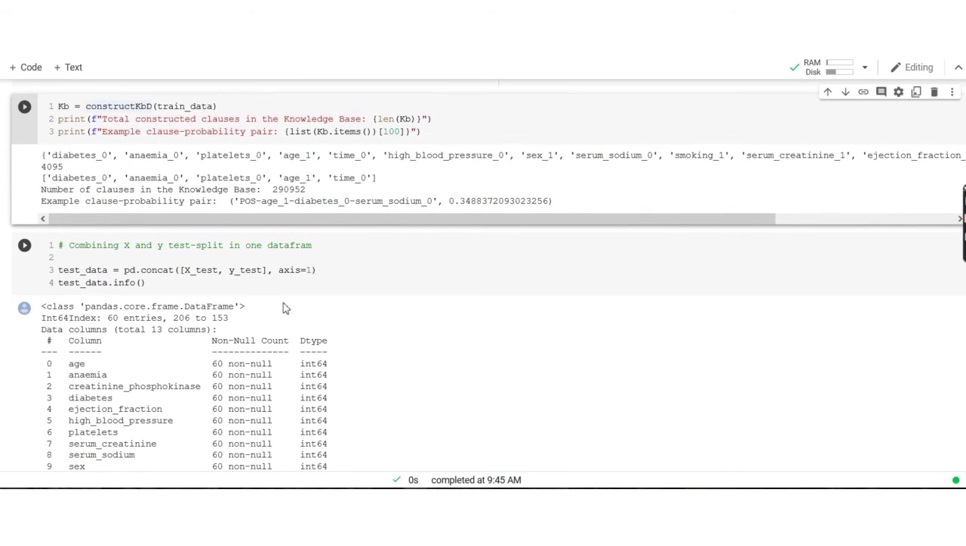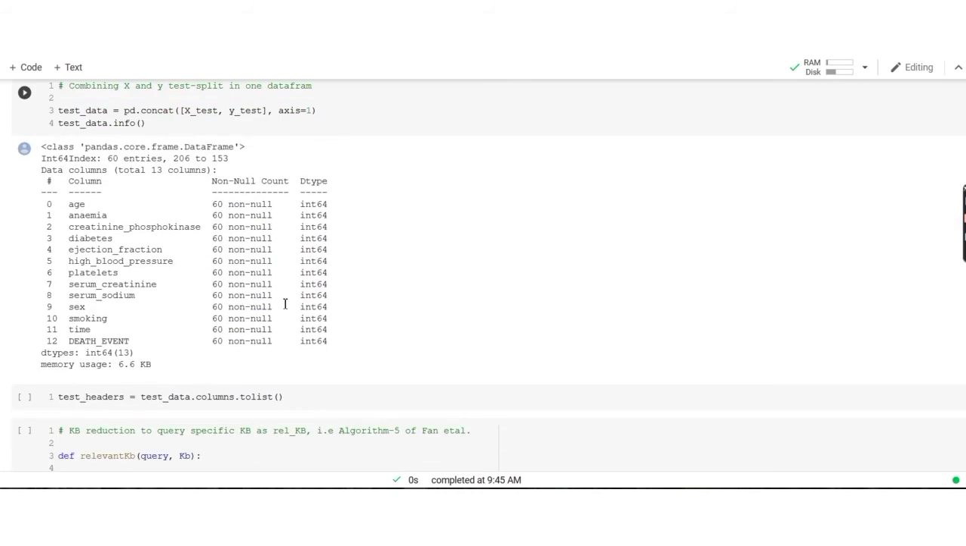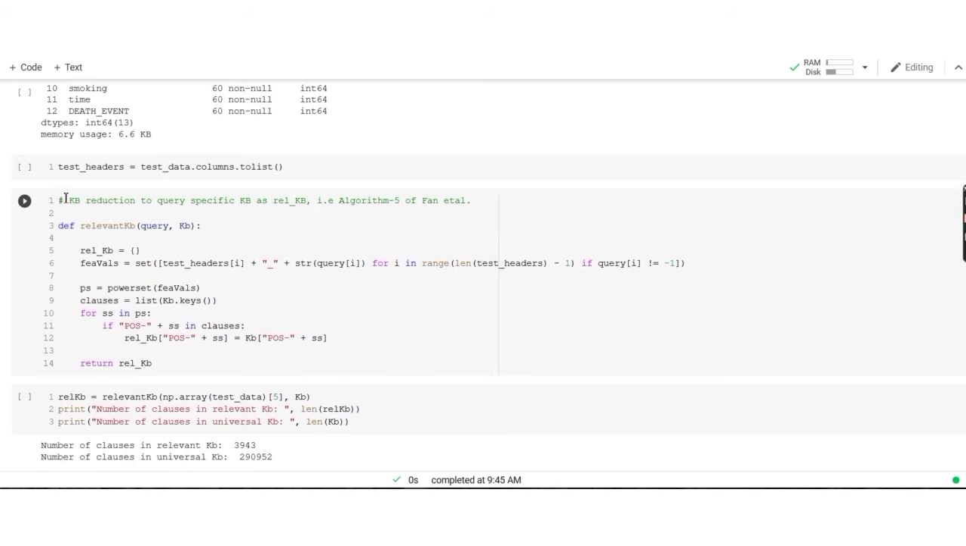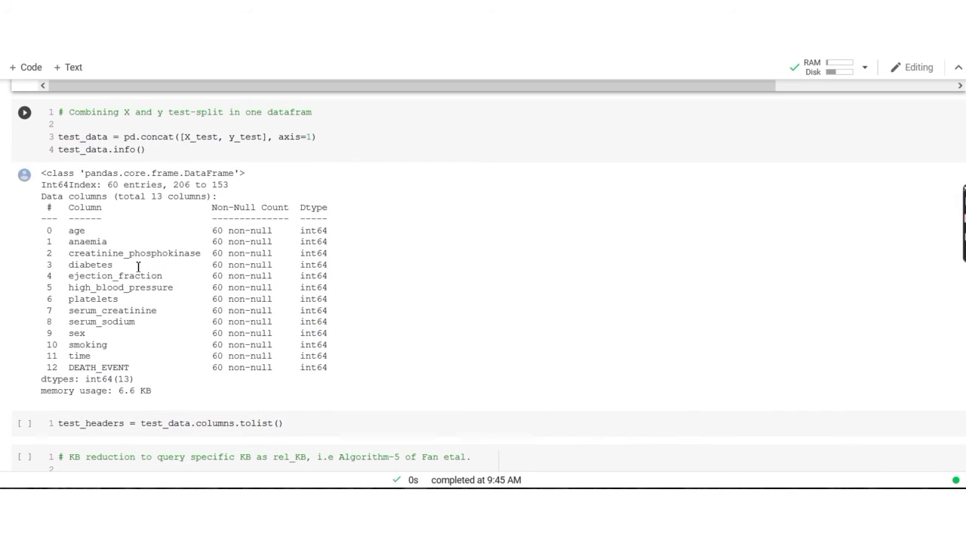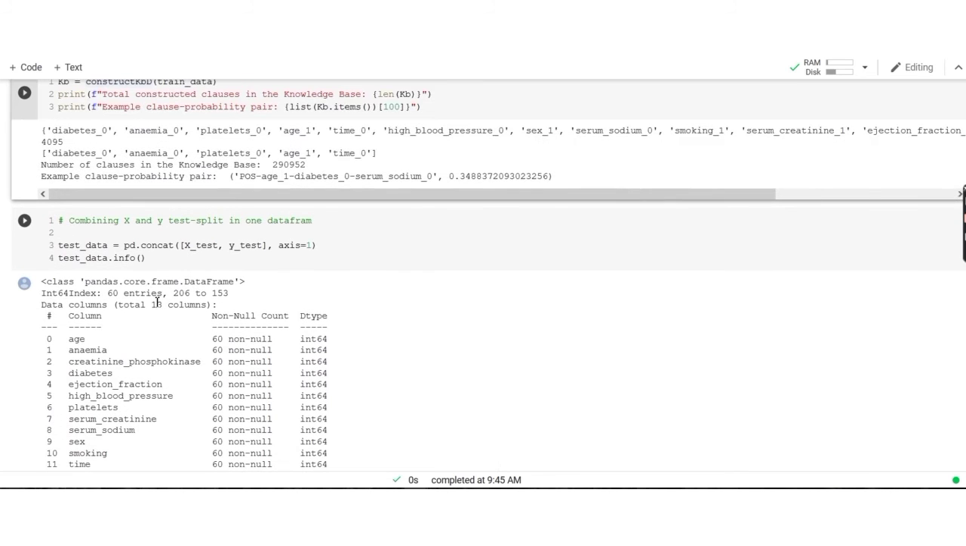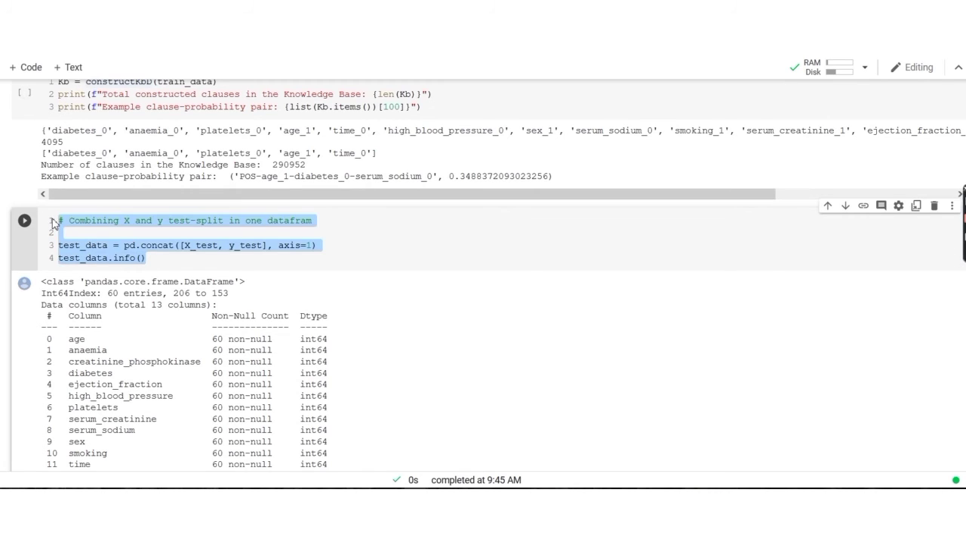So from now on we will construct the relevant knowledge base. The relevant knowledge base will be used for the test data. Before constructing it, we will combine the X and Y test split, which was done for the models built before this model.